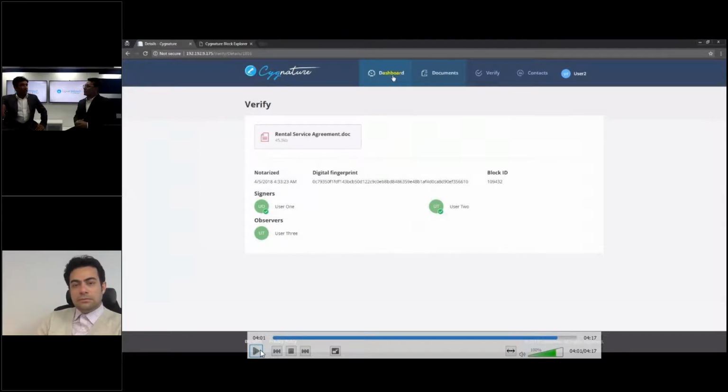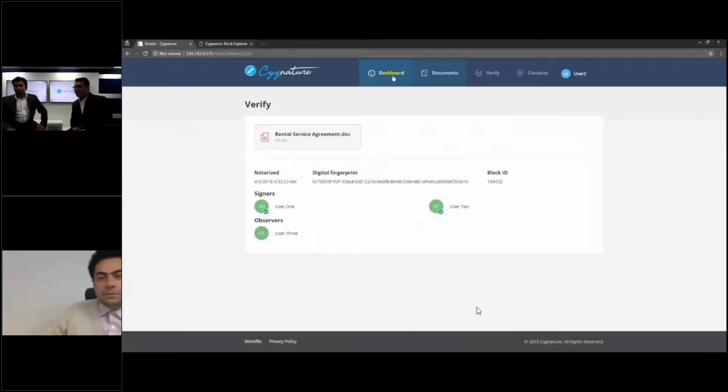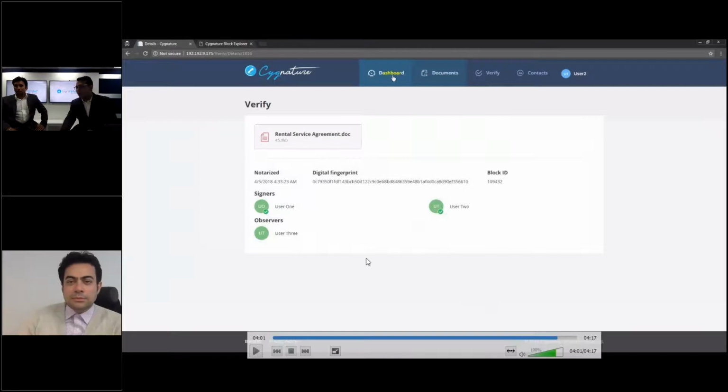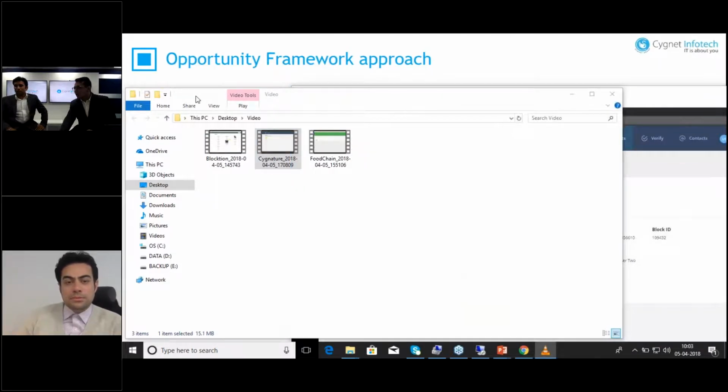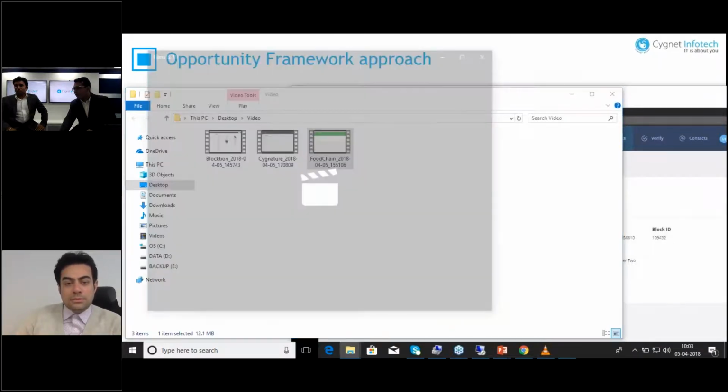So here, the only thing you need is that original document. That's it. So this is one of the solutions, a signature we are coming up with. We will be releasing this soon. It's almost ready for production, and we'll be coming out with that. I will quickly move towards the next demonstration that we have with us, and that is for the food chain that we are working on.